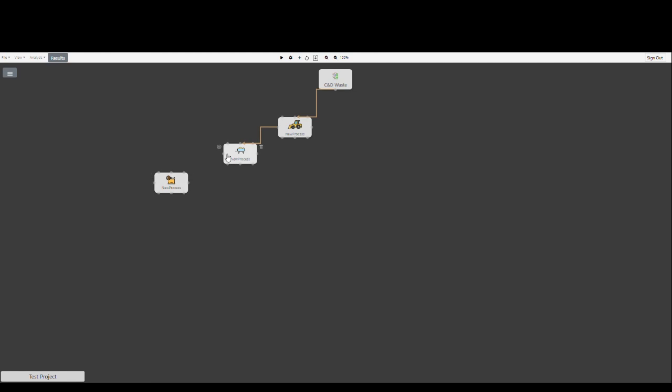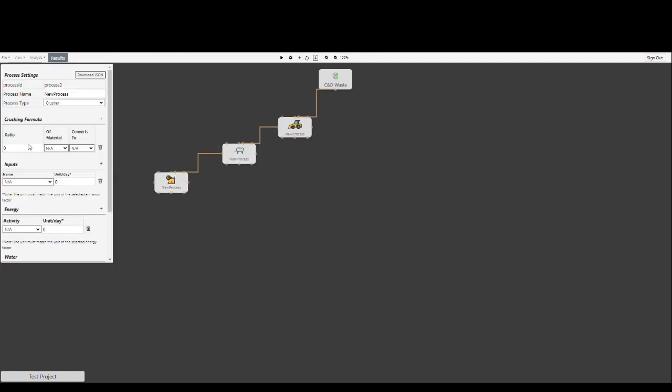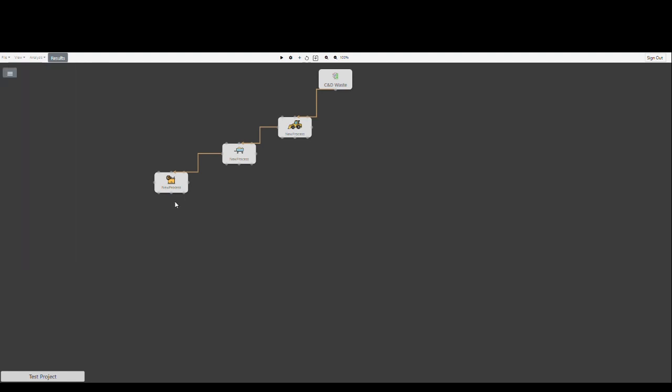There is a special case of the processes for the crushers. Crushers have a formula that holds our assumption about the crushing process. For example, in here we can assume that all of the rubble will be converted to the crushed rubble. The crusher sends the material on a conveyor belt.